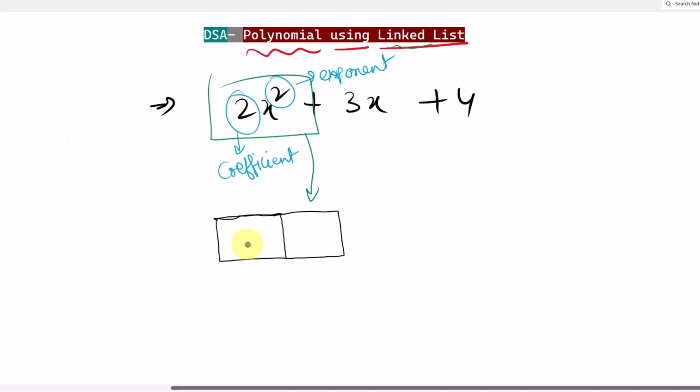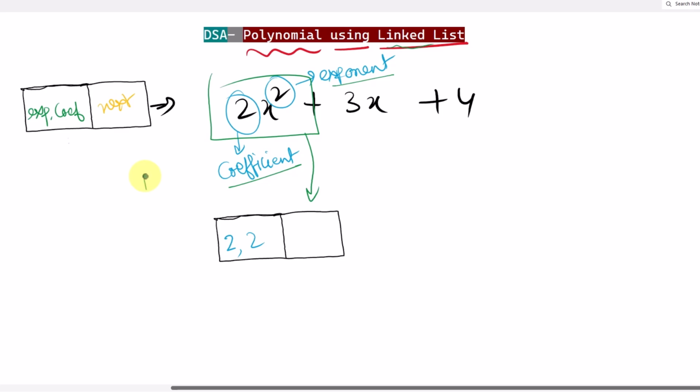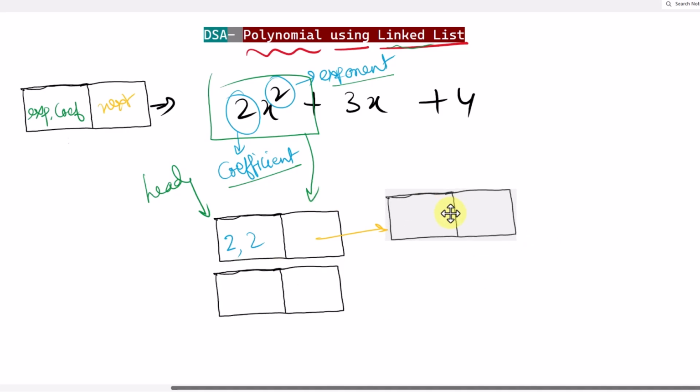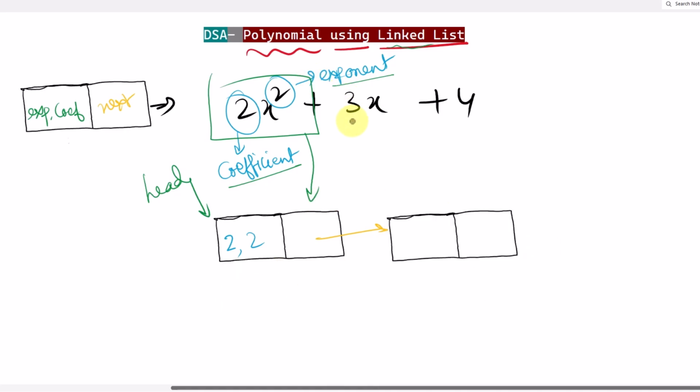Now inside the node we can store the exponent and the coefficient, and then it will have the link to the next node. As an example, here we can store the coefficient 2 and the exponent 2. This is the first node, so the head pointer will point to this node, and then it will be linked to the next node, and the next node will contain the coefficient of this term. Here the coefficient is 3 and the exponent is 1. So this term is represented here.